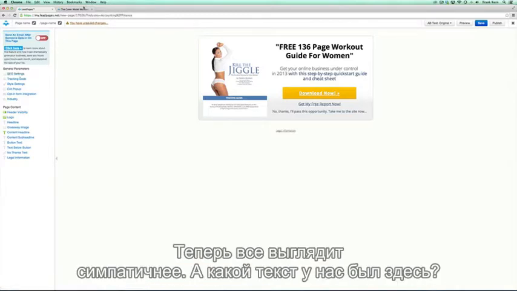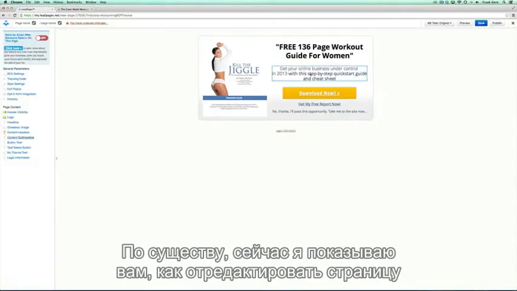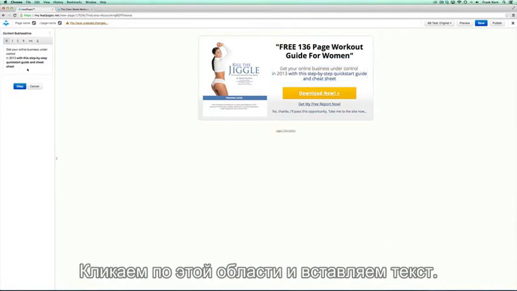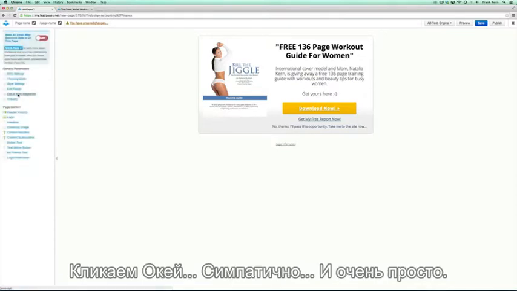And what was that copy that we had there? It just says international cover model and mom, Natalia Kern. Cut and paste is what we're going to do right there. So I'm going to hit copy, just showing you how to edit the page on here. I clicked on this little area here, and I will paste it in. Ta-da! Now it looks good, so I click on OK. So now we're pretty good right there. Very, very simple. I think you've got the hang of this now, right?